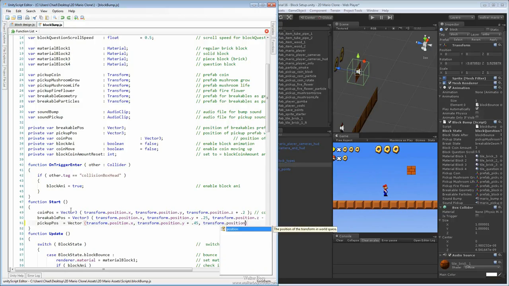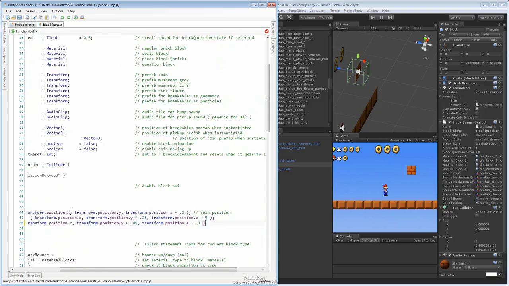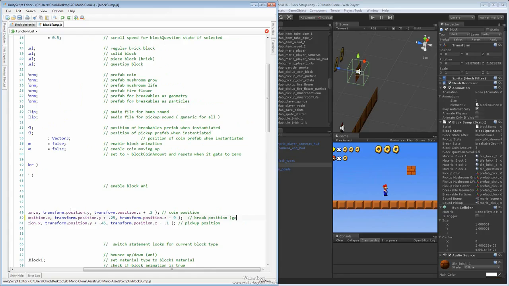So say transform position z. And on the z, we just want to subtract. We're going to subtract just a little bit from it. We'll do a 0.1 on it. Alright, so that'll give us our new position. And this one can be our pickup position. Now let's make sure we go ahead and set this one. This was our brake position. And let's make sure we say it was for the geometry part.